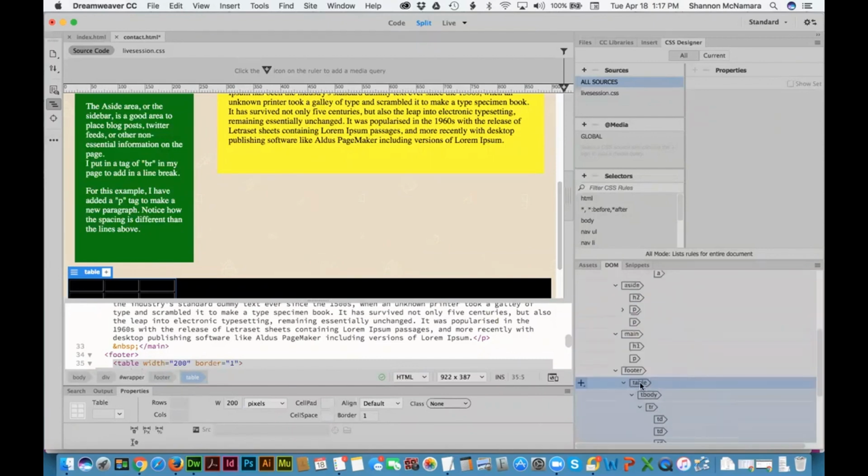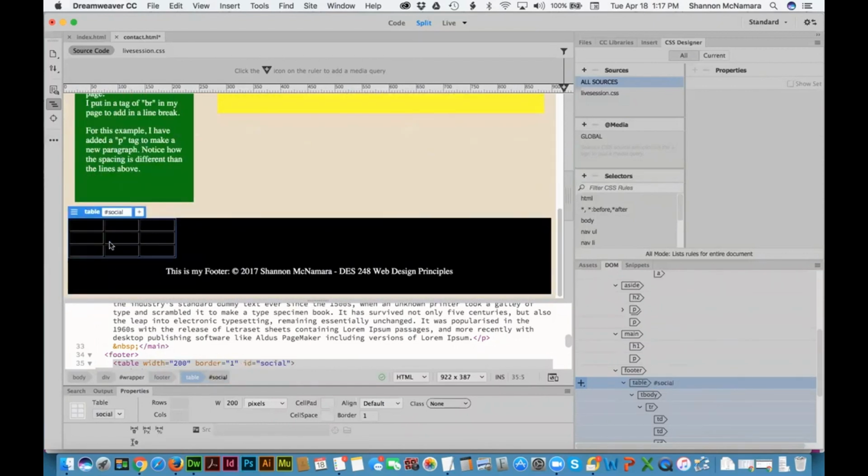And where it says the word table, we're going to actually, there we go. Double click to the right so you can name it something. And I want you to name it #social. Okay. And hit enter.